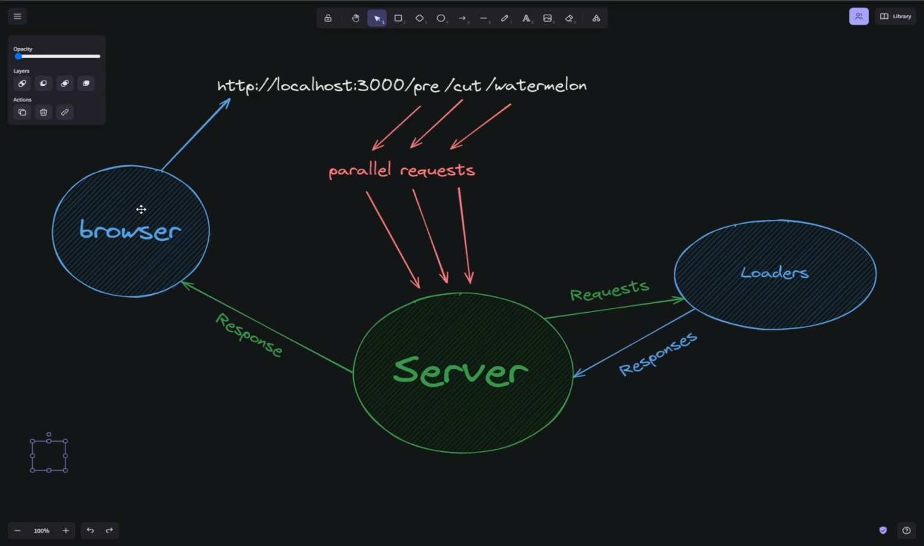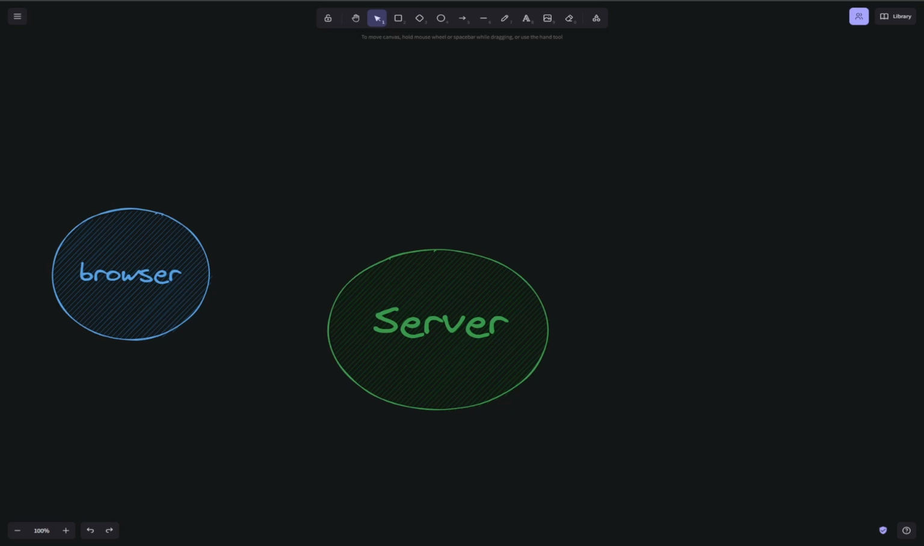So the browser has a URL. The URL has its segments. These segments have loaders. These loaders go to the server. The server sends those requests to their loaders, and then the loaders respond to the server, and then the server responds to the browser. And this is the magic circle of how requests work. Now that we understand how requests work, let's see how you can authenticate the requests.